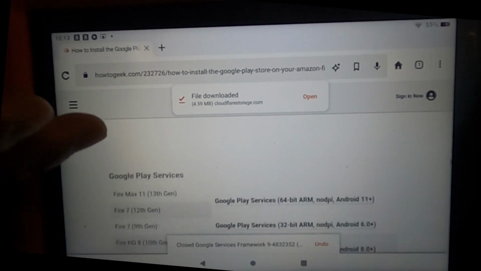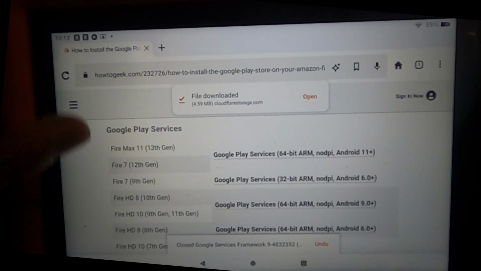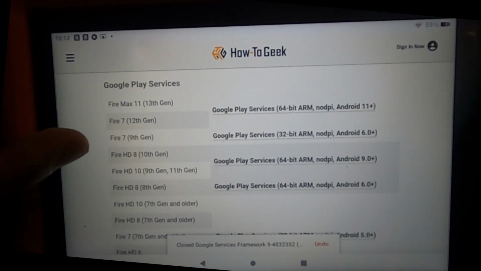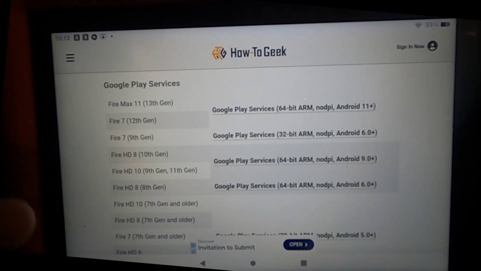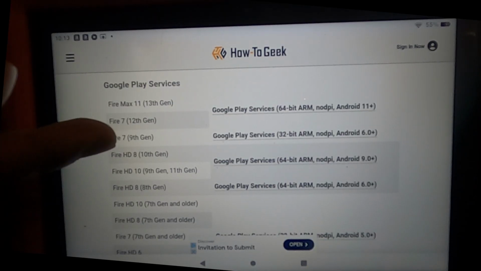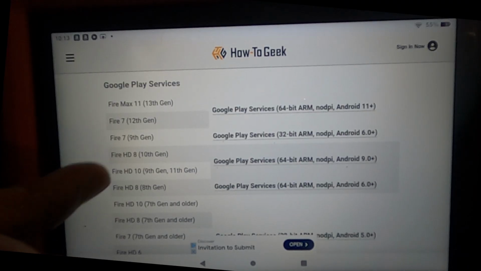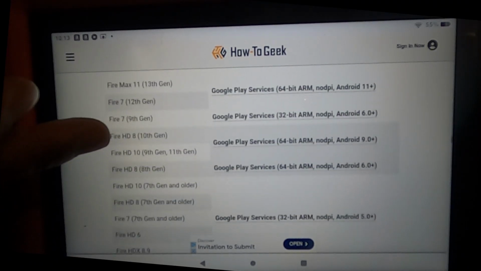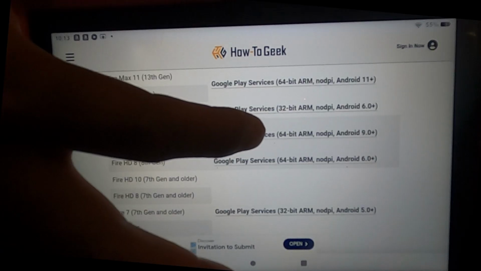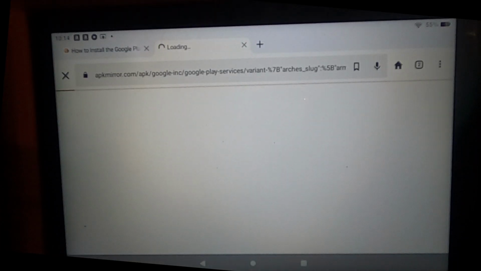I'm going to move on to the third file that we need. It's 4 in total. And here we go. Google Play Services. I'm going to look again for the link that best matches mine, which here would be the Fire HD 10th generation. The third link, I'm going to press on that. It will redirect me.